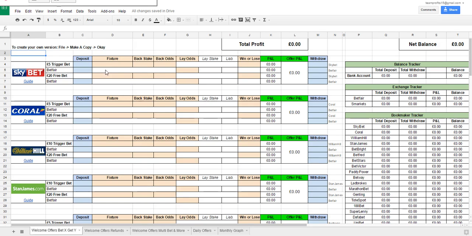The cells that are color coded are the ones that you need to enter a number into. All of the rest are processed automatically, so your profit and loss and all of the balances are done automatically for you. So I think it's probably best now to kick off with an actual offer.